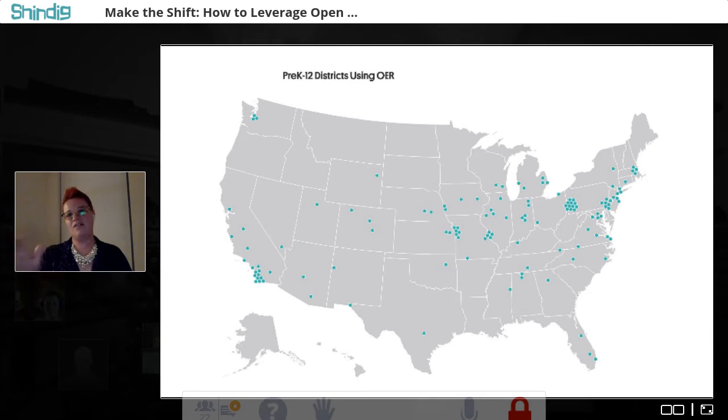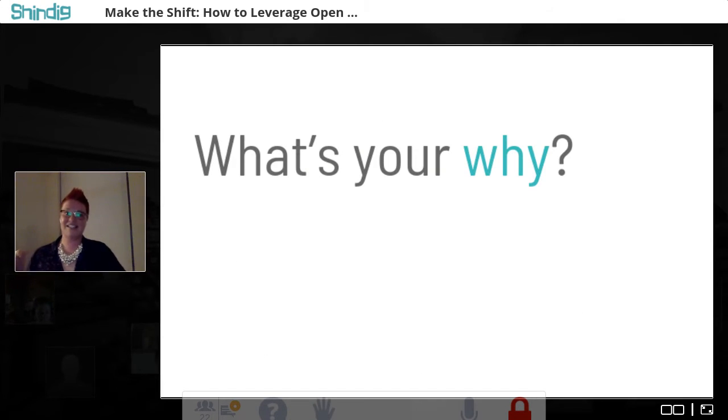So I've added about 15 different districts since we first got started with this. So we're up to about 130 districts that are identified on this map, and we would love to get more, of course. So that's my why, and I want to pause because this is supposed to be interactive, and that's what I love about this.